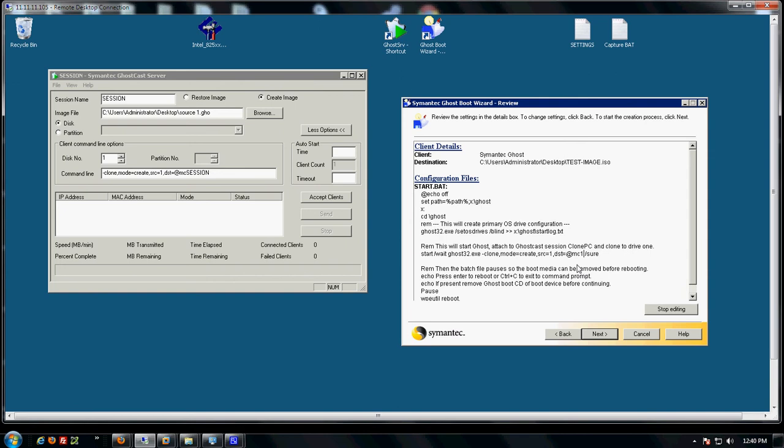So make sure when you build this batch, you're looking at your GhostCast server. How are you creating your sessions? What are the names? Are they always disk 1? These are things you need to ask yourself. So at this point, this must match. For our case scenario, that's going to be our session name, okay, and it's always going to be source disk 1.